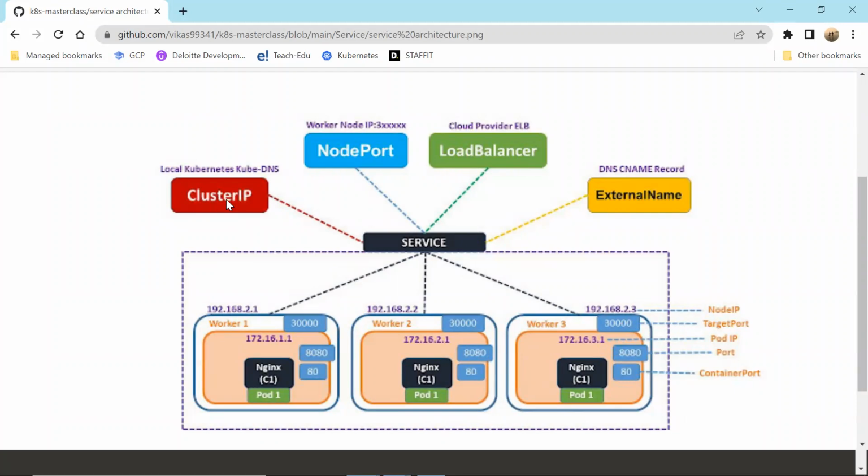Cluster IP is the local Kubernetes DNS, or more importantly, it is an internal service. What do you mean by internal service? In my diagram, I showed you that there is a middle layer and there is a DB. So the middle layer and DB can talk to each other. They don't want to be exposed to the outside world. Within the pod, exposure is okay, but they don't want to be exposed to the outside world. So in that case, you use something called cluster IP.